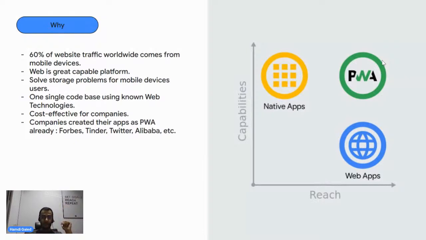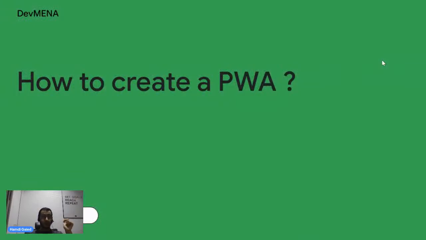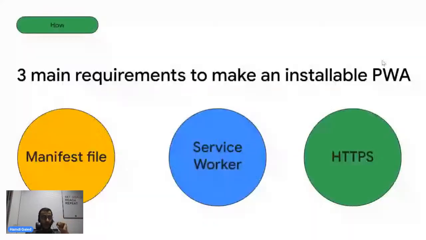How to create a PWA? Let's imagine that we have a website online with HTML, CSS, and JavaScript, and we want to turn this website into a PWA. We have mainly three things to add to our application, three main requirements. The first one is a manifest file. The manifest file is a JSON. That JSON contains some information about the application that we want to install.